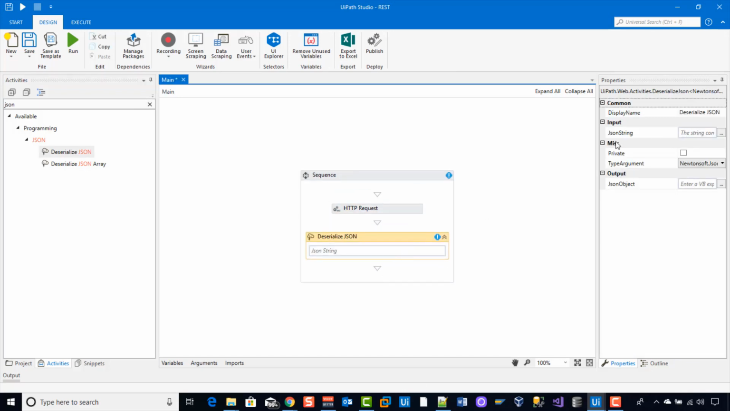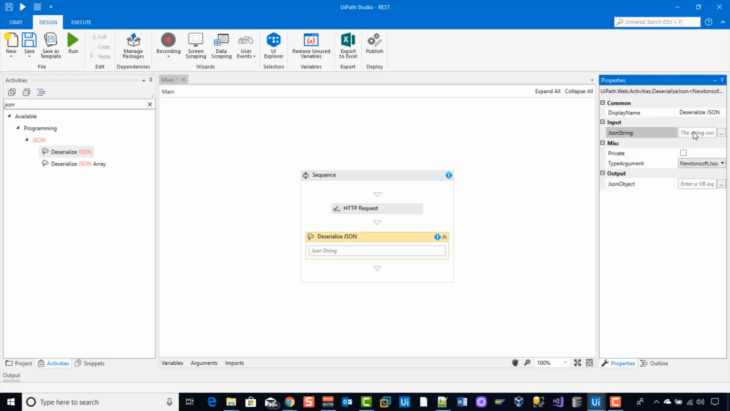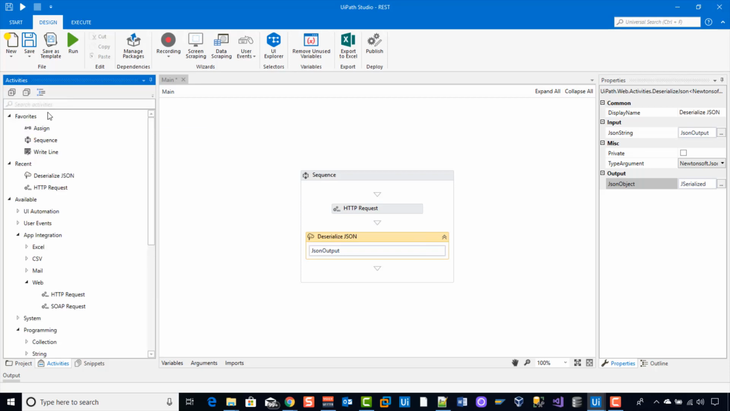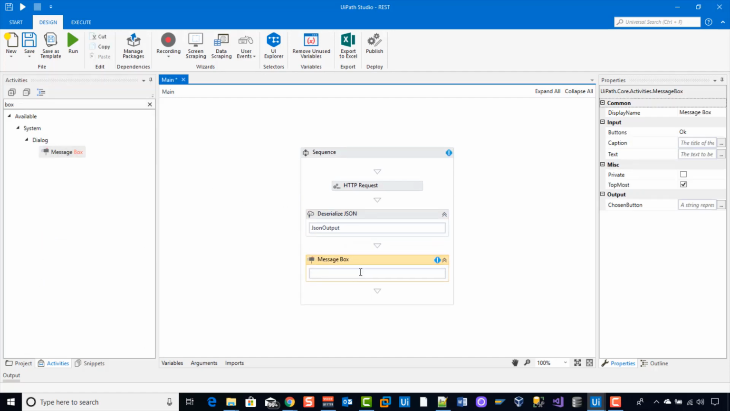So this is similar to what we did with the XML. We pass in the value, this JSON object here, JSON output, and then we want to press Control K and say JSON deserialize. Okay, and now we can probably even print this out. Let's just see what it is. Let's go to a message box and say JSON serialize .toString. See if that'll give us something.